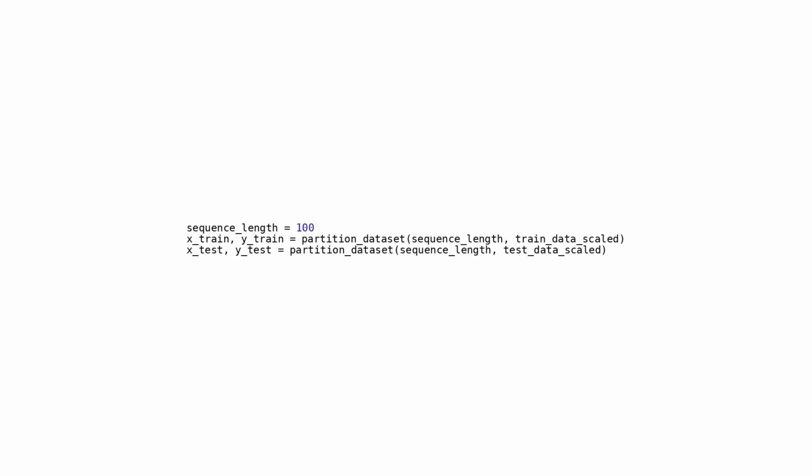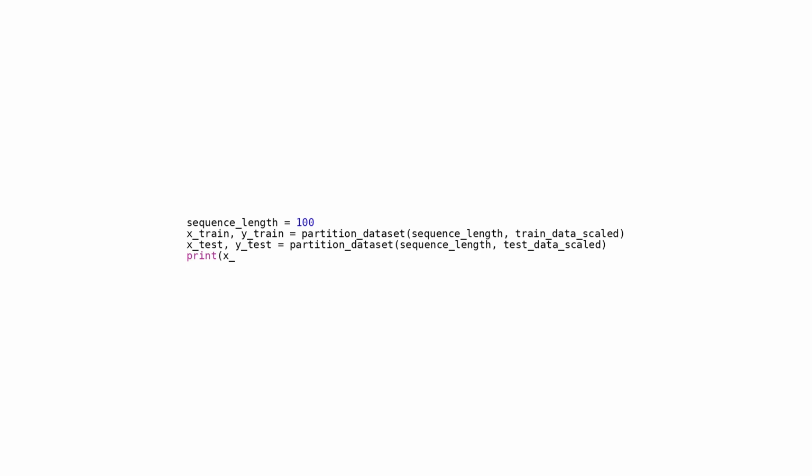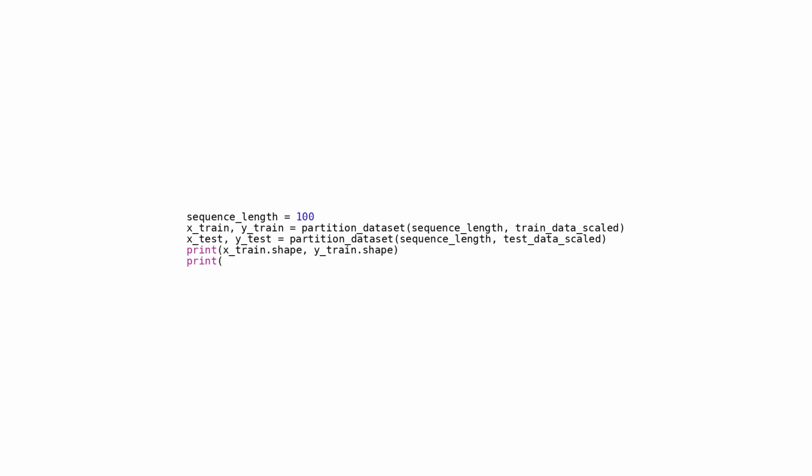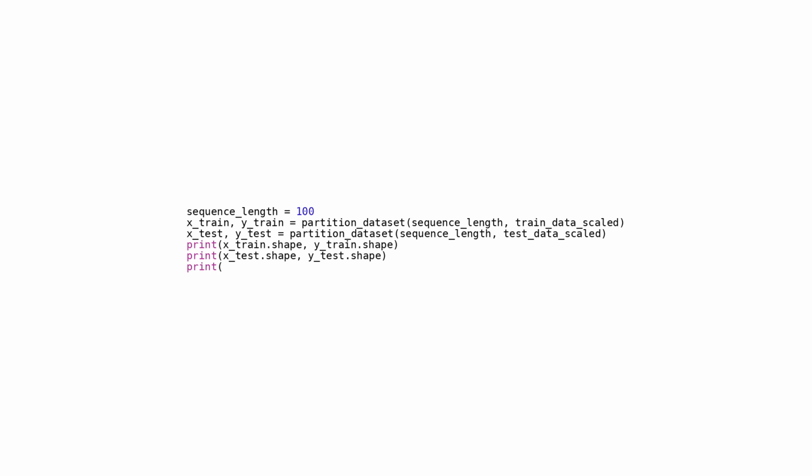The partitioning process is repeated for the test data test_data_scaled. The input sequences are stored in X_test, while the output sequences are stored in Y_test. Lastly, the program will display the dimensions of the training and testing input sequences X_train.shape, X_test.shape, and output sequences Y_test.shape. The output sequences of the test data's Y_test are also displayed.